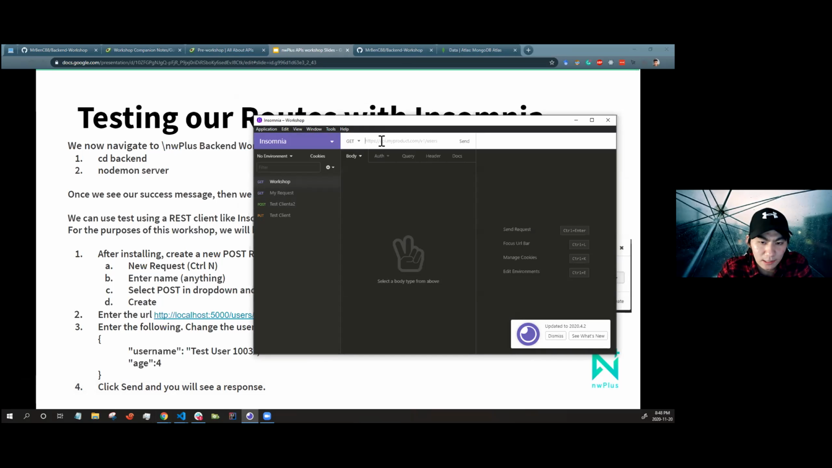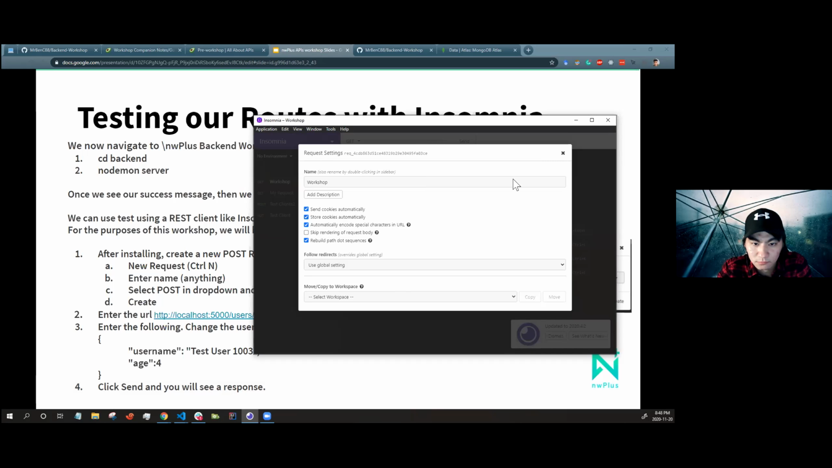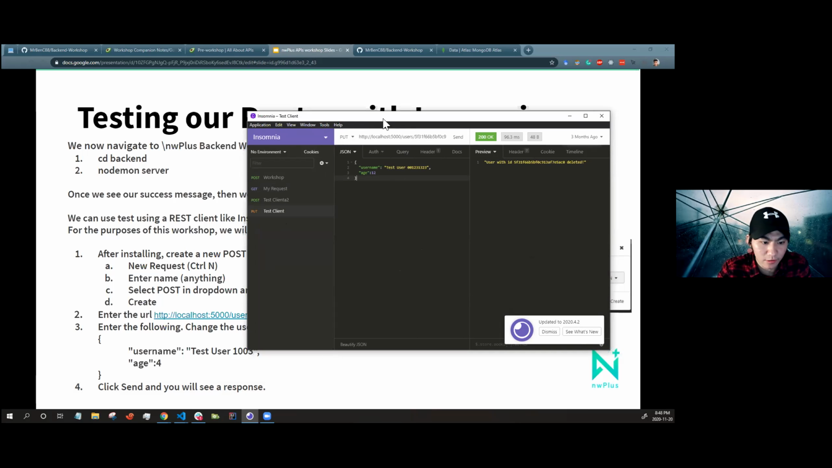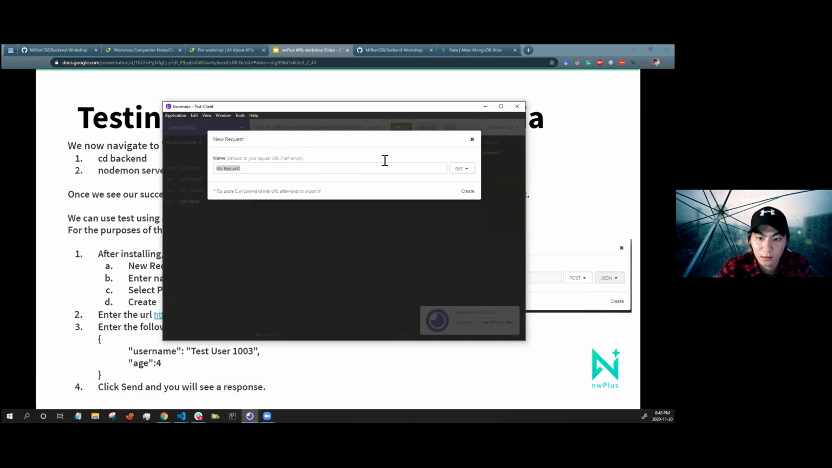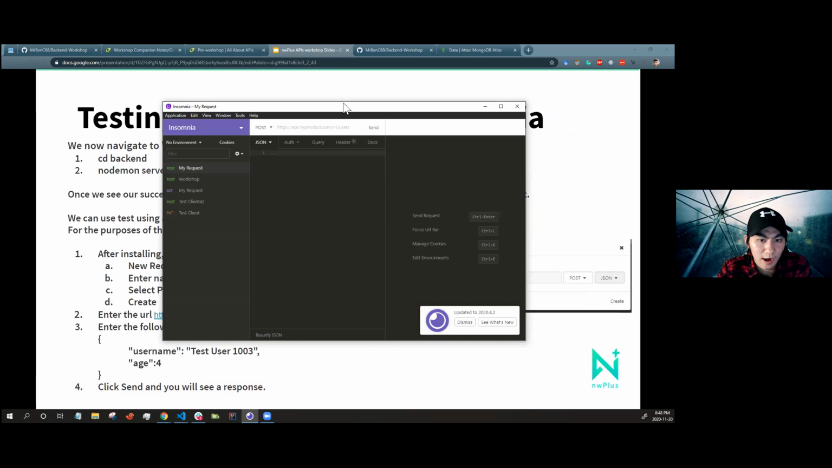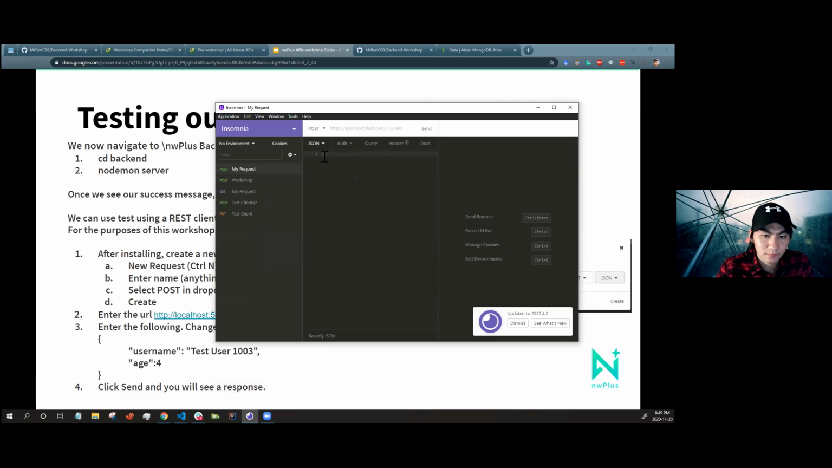And then here you would put in your URL and what type you want. I think I missed something actually. This should be JSON. Okay, let's try again. We do Control-N, we enter a name, and then you're supposed to select post first. Sorry, my bad. You're supposed to do post, and then you would choose JSON. There we go. Now you have basically the same thing as I do. We want this JSON so that we can do JSON specific objects.